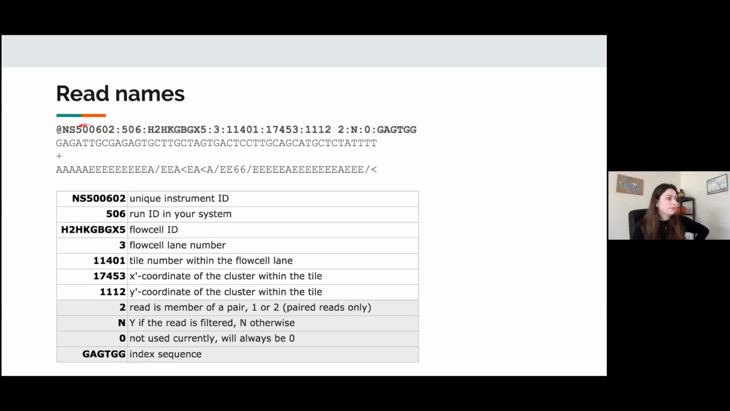Each gives information about, first of all, the unique instrument ID that you used for the sequencing run. So this is a NextSeq instrument, NextSeq 500, and the number of the machine is 602. The second piece of information is the run ID in that system that you used to sequence. And the third is the ID or the barcode for the flow cell that you used in that sequencing run.